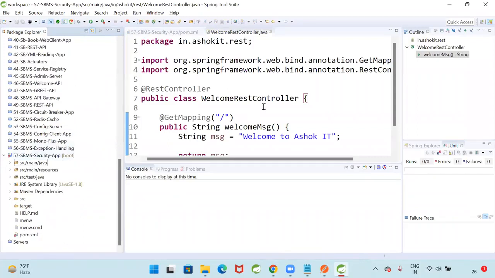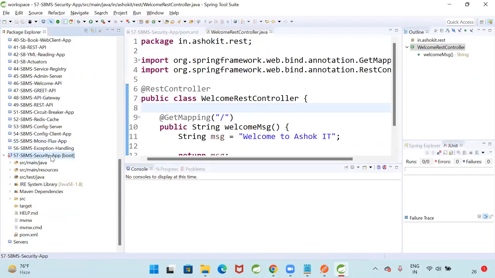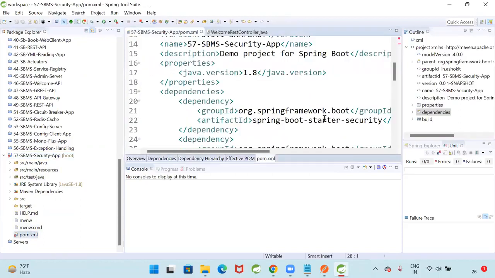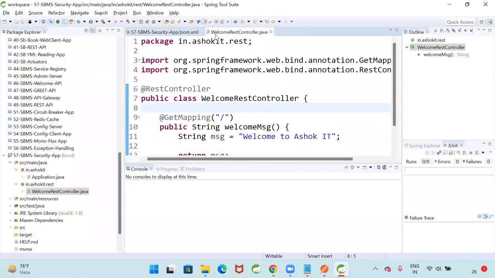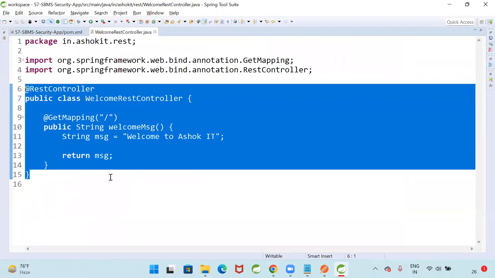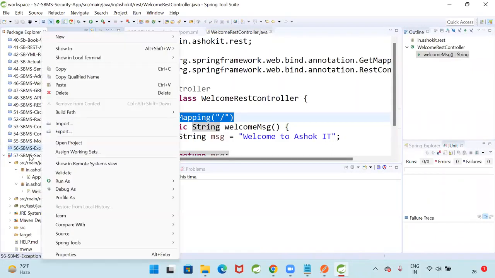Did I implement anything related to security in this project, guys? No, no. What we have done, we created one project. In that project, we have added the security starter. That's it. Just a dependency added. Then I created one REST controller. In the REST controller, we have one method bound to a GET request. That's it.